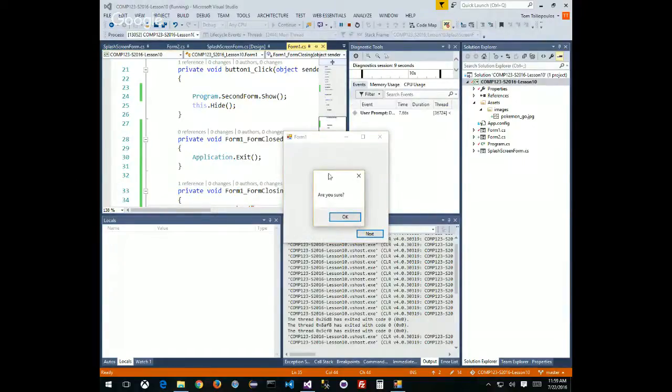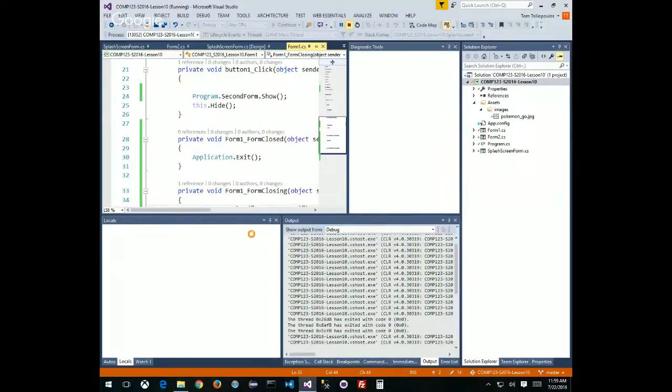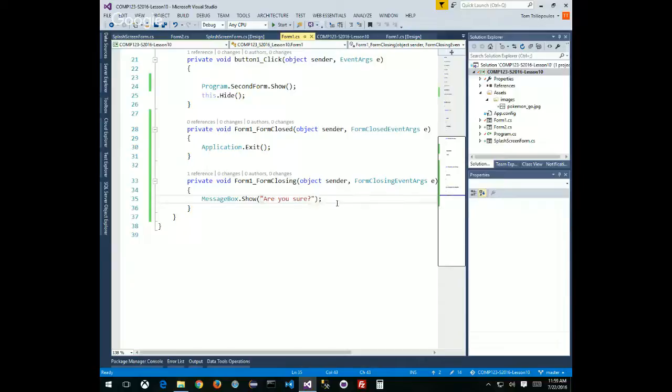Okay, notice that there's no caption up here. It just says, are you sure? All right? So the next one would be the caption, and maybe the caption is going to say something like Windows closing, or exit. Maybe the caption is going to say exit. Then comma, you notice that there's two things: my string, my caption, and then my message box buttons.